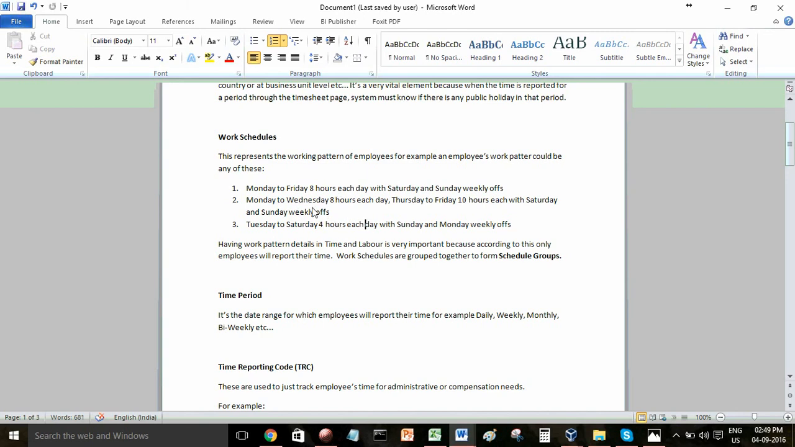This must be defined in the system, because based on this only employees will report their time. So those employees who are falling in this category will report 4 hours from Tuesday to Saturday, right? And they will not enter anything for Monday and Sunday because they are weekly offs. So employees report time only based on their working schedule. They cannot report 8 hours from Monday to Friday if they're falling in the third category, right?